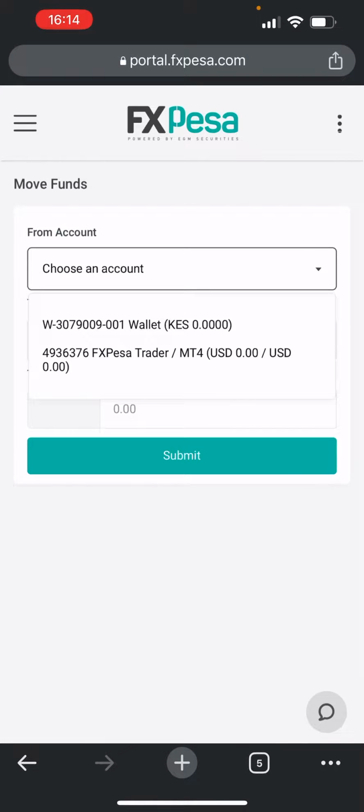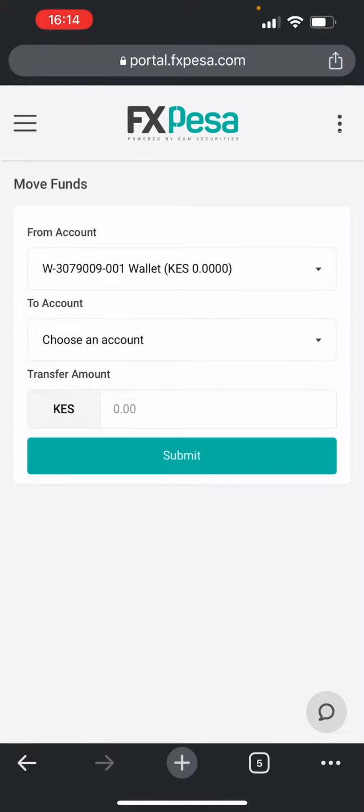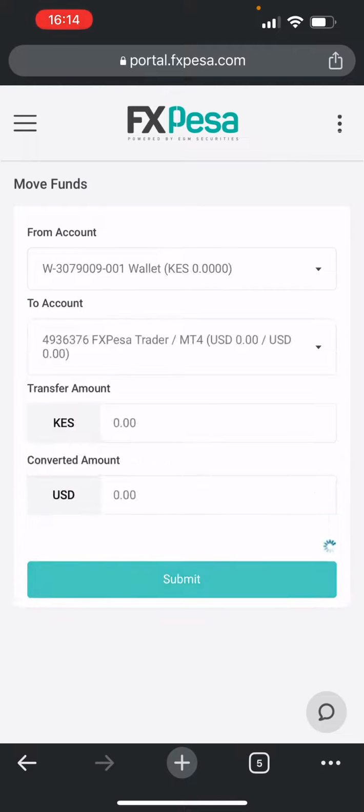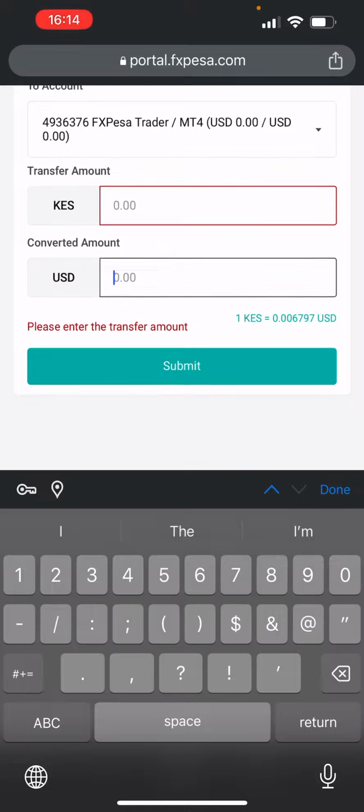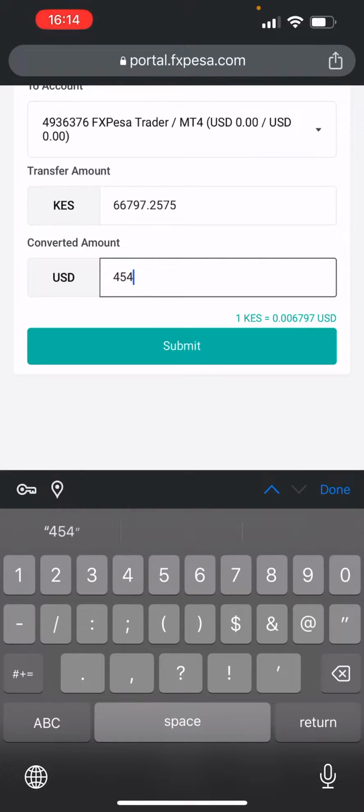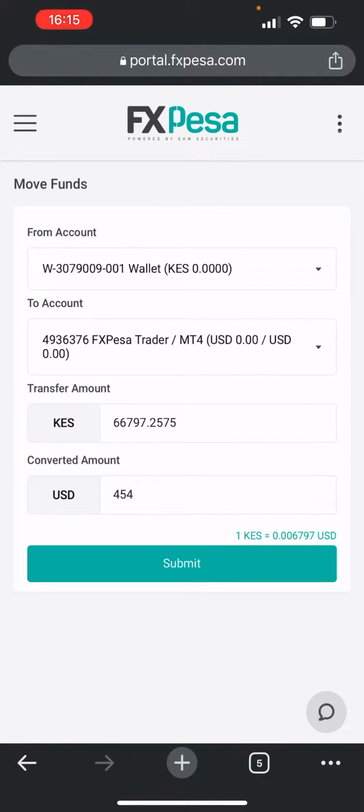So you can transfer your money from any wallet, either it is in this wallet, and then you can transfer to this one. You can either decide to transfer all of it, or in terms of dollars, maybe it is $45, it will translate to Kenya shillings, and then you can click submit, and the money will be transferred from one wallet to the other wallet, and then you can just continue trading on either MT5 or MT4. It's an easy process like that.